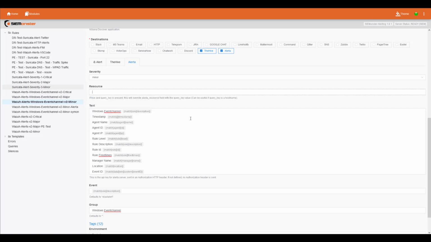So say for example you want to include agent name, but you want to include static text as well. You can just do something like that, and that will automatically extract the data. It will format the query for you. It will automatically extract the data and write it to the destination, which in this case is Alerter.